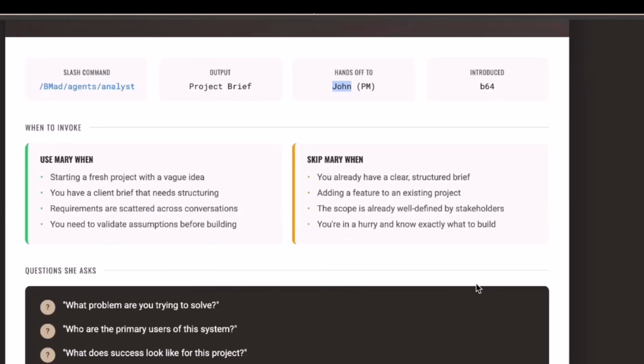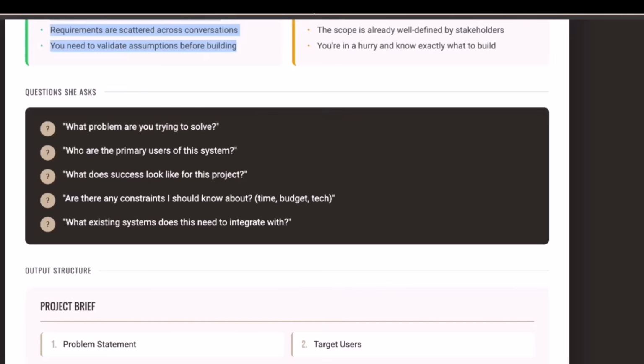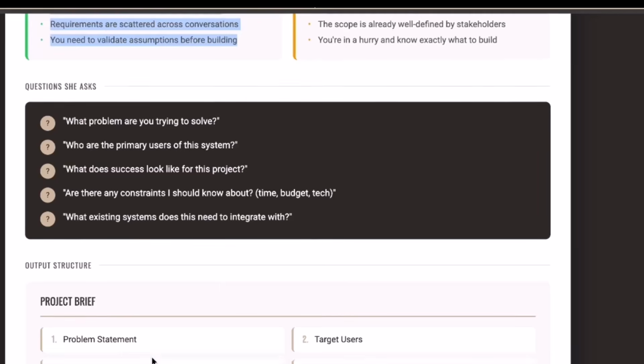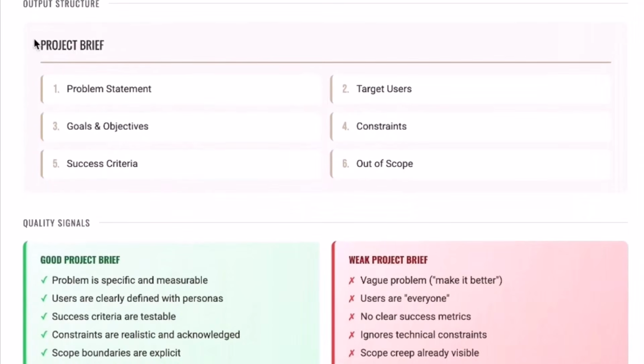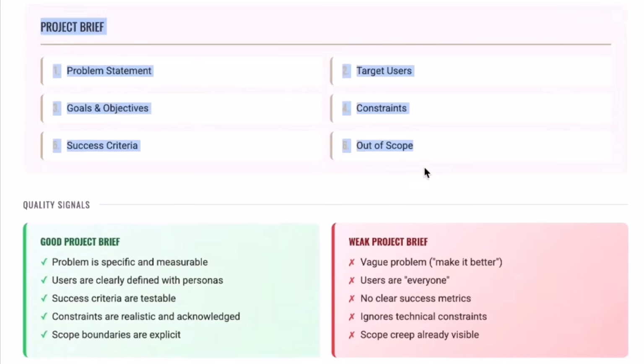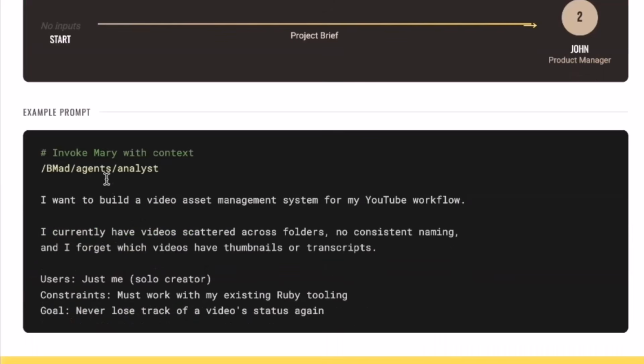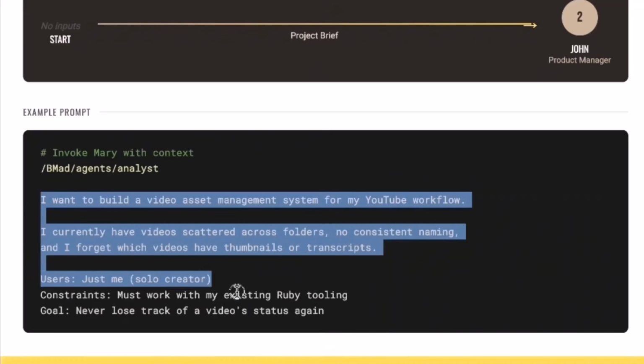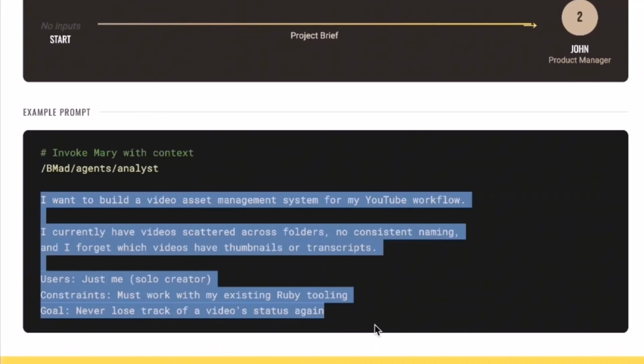So if you already have a structured requirements document, you don't need to use Mary. If you're a bit vague on what you want to build and you don't really understand how the things fit together, then Mary will help you solve that problem. She's simply a question and answer bot, asks different questions and lets the conversation guide. But you've got different commands and basically build up a structured document to hand off to John. And if you want a starting prompt, you could use something like this to get started building the project brief.